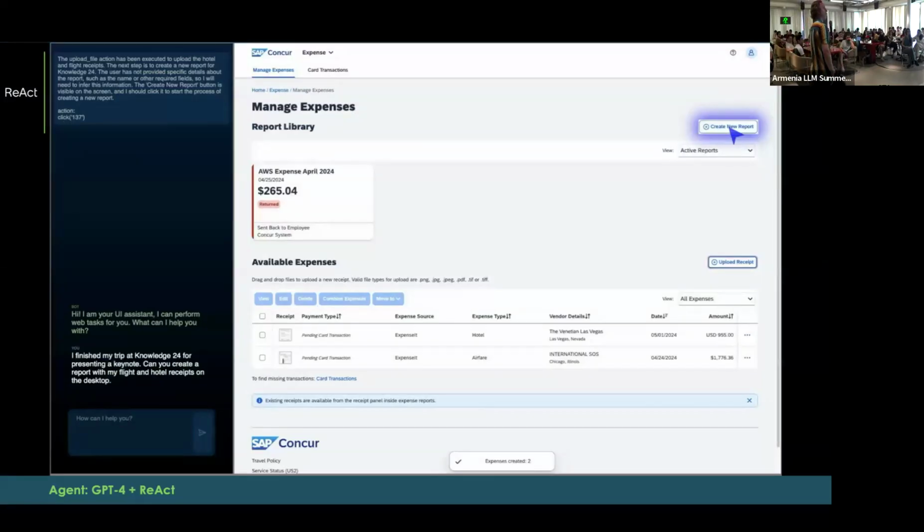It was filling out expense reports for one of our teammates in Concur. Everyone doesn't like to do this. It takes a lot of time. So we said, let's try to automate it with a web agent. If you look at the top here, you will see the thoughts of the agent. It's a bit small, but you'll see the upload file action has been executed to upload the whole tenant plat receipts. The next step is to create a new report, blah, blah, blah. So the agent is reasoning and then saying, I want to click number 137. And I guess this is where the blue arrow is right now.